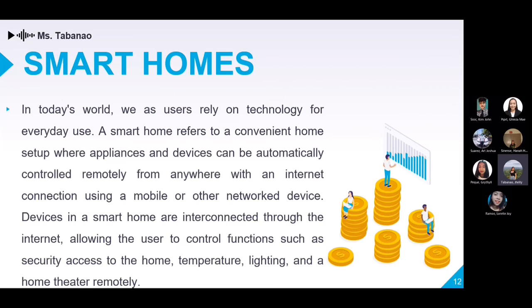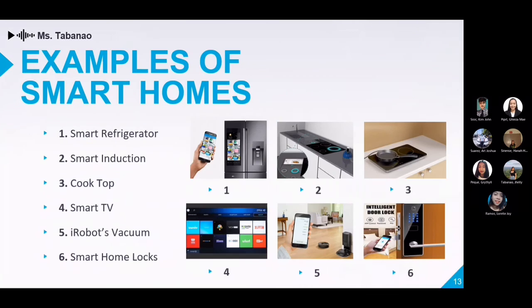So, let's move on to the examples of smart home. Next po. Examples of smart homes, we have smart refrigerator, smart induction cooktop, smart TV, iRobots vacuum, and smart home locks.